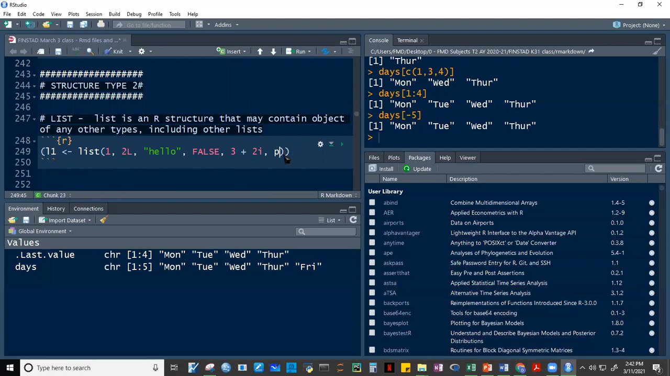And this will not run. And this will be a character. Or just the exponential. Okay, let's see what this contains. L1, we're coercing it, making sure that it's a list. Otherwise, if this is a vector, then R will do what we call implicit coercion. It will choose the character and make everything into a character.